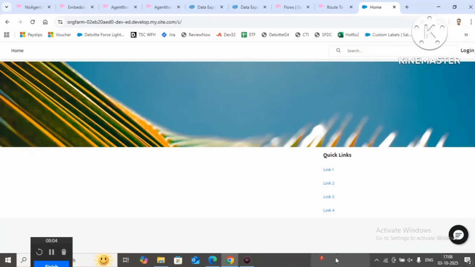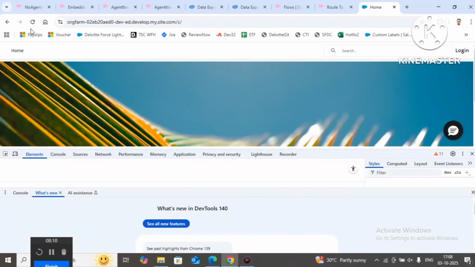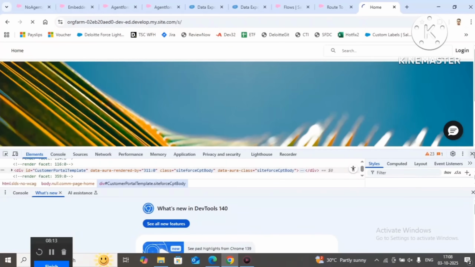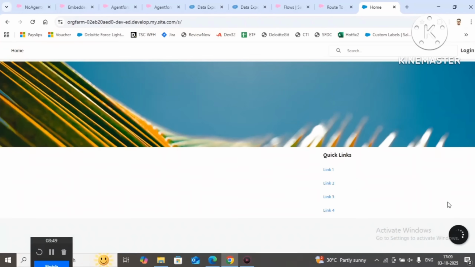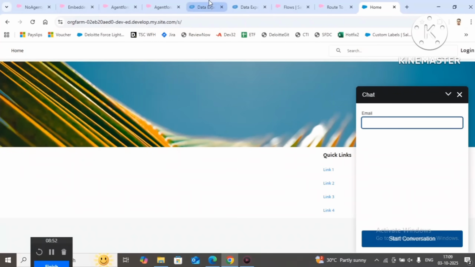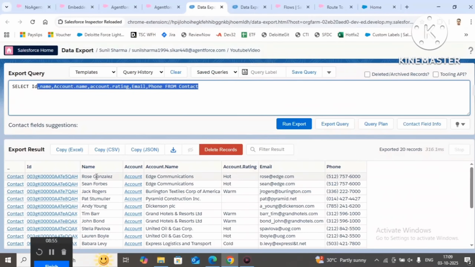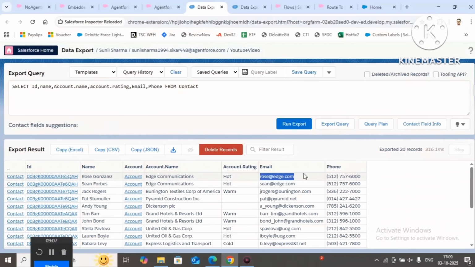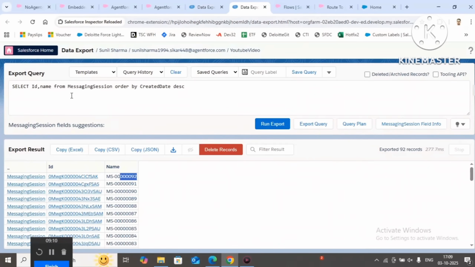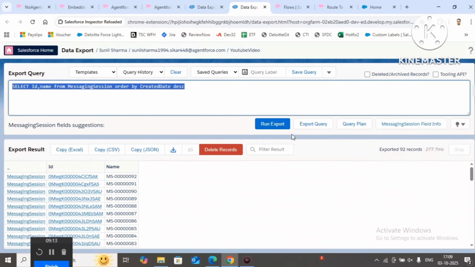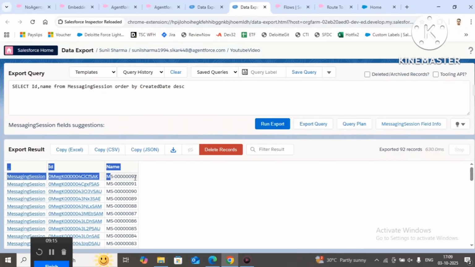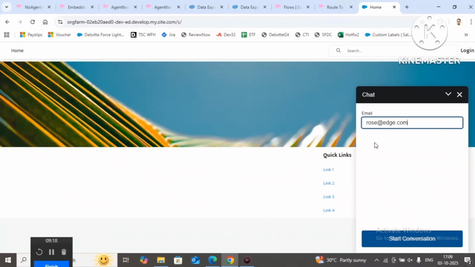Okay. Now this is my site where this service agent course is deployed. Okay. I will hard refresh and initiate the chat. Here you can see the email address field is appearing. So I have performed one SQL on our contact because I need to provide the contact email address. So I will provide this contact. In the second tab, I have performed the SQL on messaging session. So here you can see till now I have 92. Okay. So I will initiate the chat.